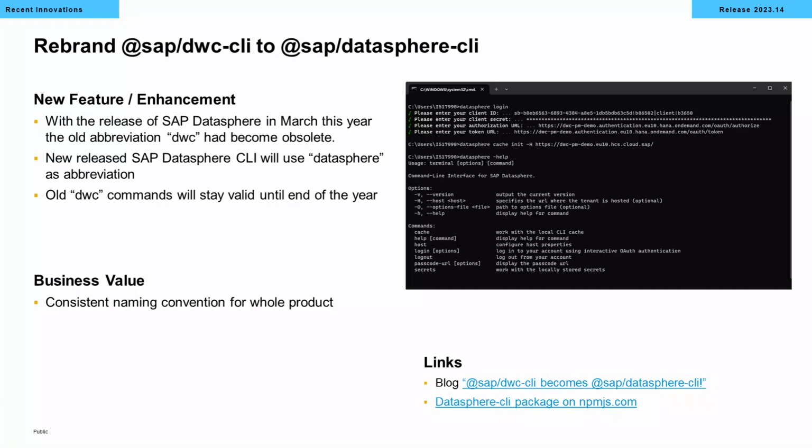Hi, the feature I'm showing you today is actually no new feature, but it is rather a rebranding of an existing one. And as you all know, the command line interface we introduced already for Data Warehouse Cloud back then. And now with the release of SAP Datasphere, obviously the old abbreviation DWC is no longer valid. This is why we changed all the commands now to the abbreviation Datasphere plus the command. And yeah, the old commands will still stay valid until the end of the year. But with this step, we now make sure that we have a consistent naming convention for the whole product.